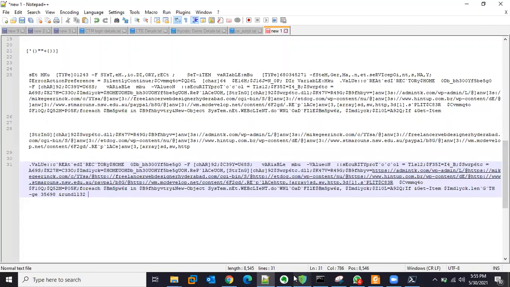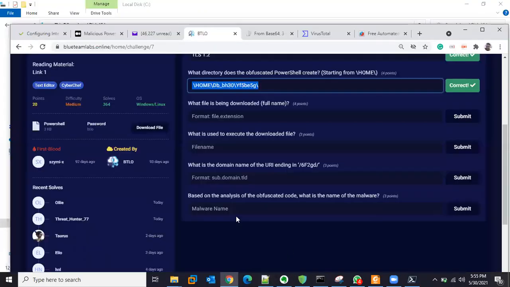Okay, so let's take a look at the next question. We are going to come back to this download file. Why? Because I'm seeing that there's a question here that has to do with the URL that we've just discovered. The question is saying, what is the domain name of the URL that ends with this?